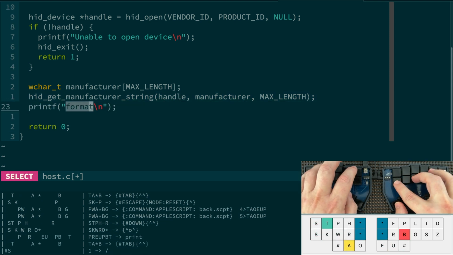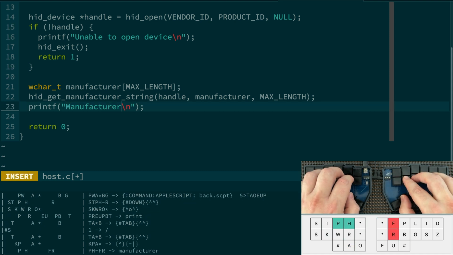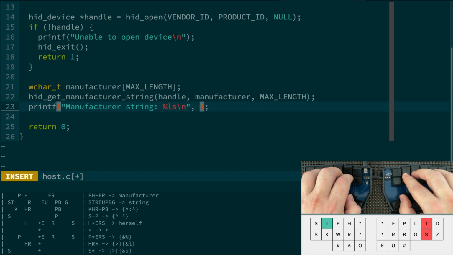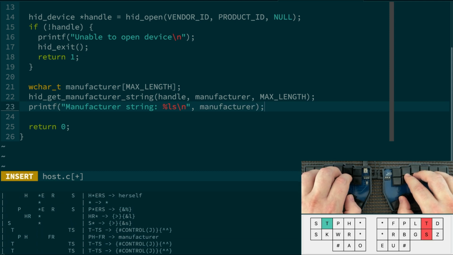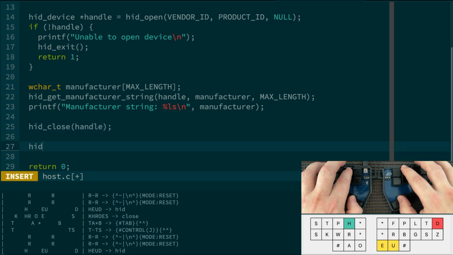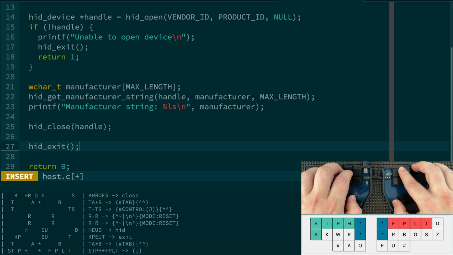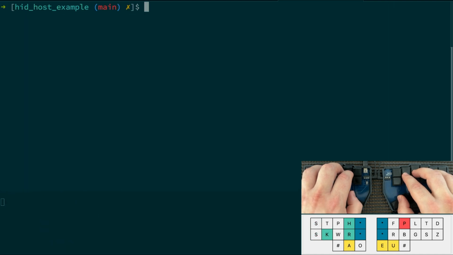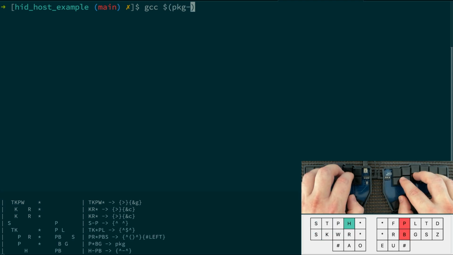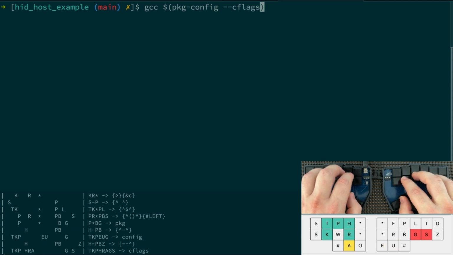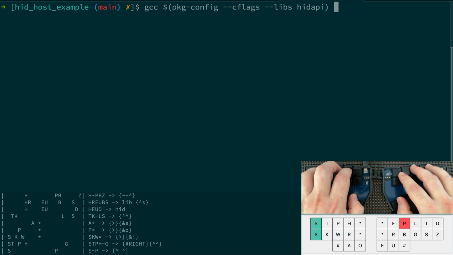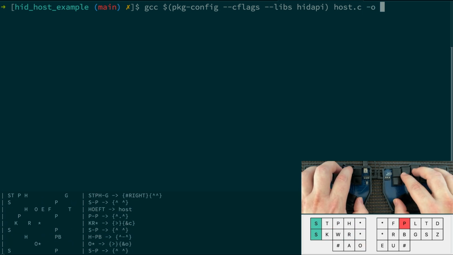After we've gotten the manufacturer string, we just simply print it out. Then we close the device. And finally, finalize the HID library and exit. Now let's compile and run the program. We'll use GCC to compile, and we'll leverage package config to bring in all of our libraries and flags, compiling the host C file and outputting it as a host executable.